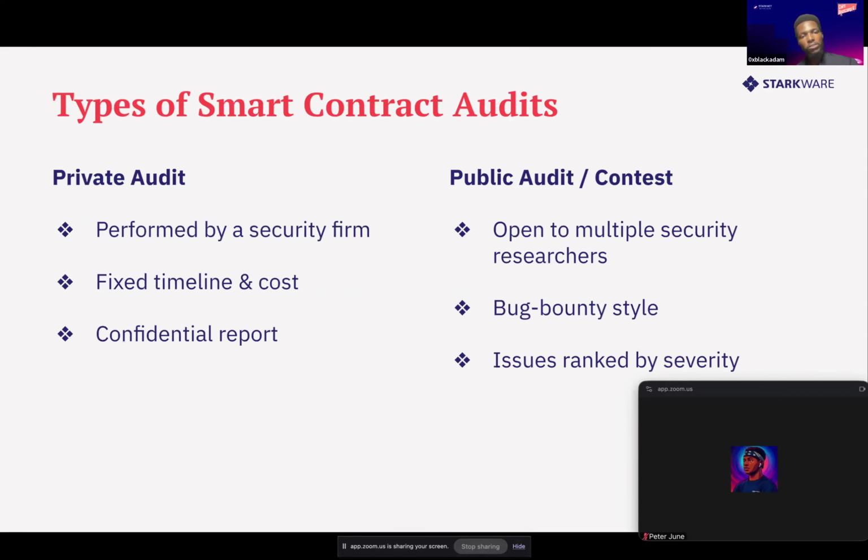So, types of smart contract audit, right? We have the private audit and we have the public audit. A private audit is one performed by a security firm, and this is done internally. It's just an audit that is done privately. It's not open to the general public. You go to an audit firm, maybe Sherlock, Cantina, GitAudit. You tell them, oh, I want to audit my protocol, and then they give you a timeline and the cost it is going to take for the protocol to get audited. And then when they are done, they give you a confidential report of what was found in your code base, and you can then go ahead and implement the solutions proposed by them.